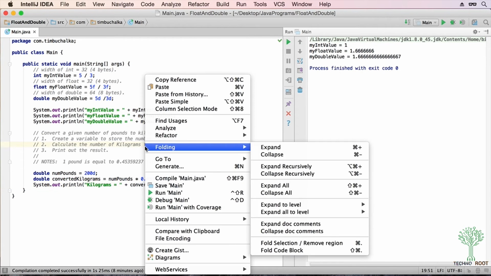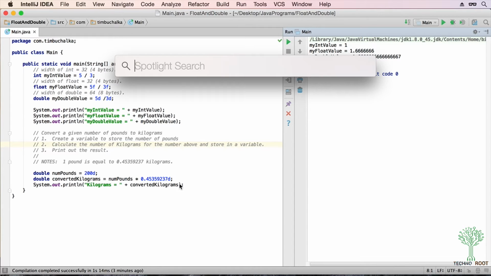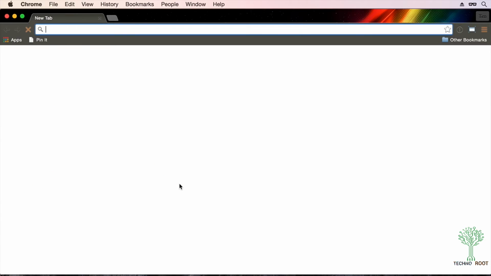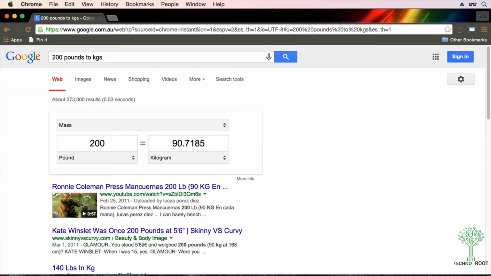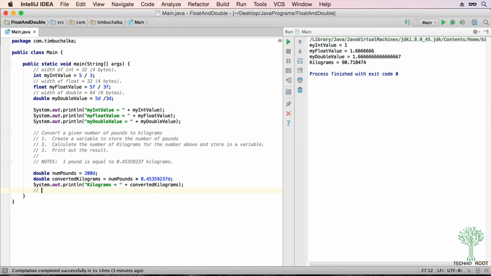So now if we run that, we can see that the kilograms is 90.718474. So let's check that now with Google. So we can easily do that. So we can go to Google, and that will actually tell us the answer. So 200 pounds is 90.7185. I'll just take a copy of that. So we go back to IntelliJ, and that was the result. 90.7185. In our case is 90.7184, but it's 847, so rounded up that would be 90.7185. So therefore our calculation is correct.